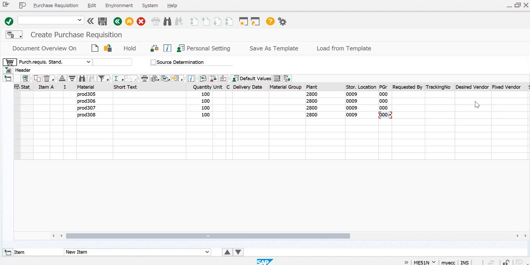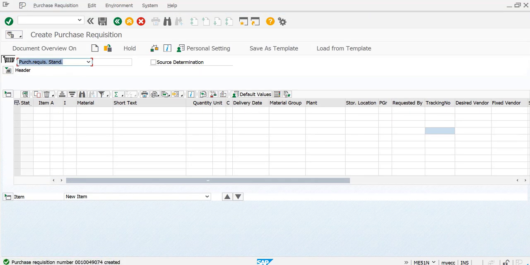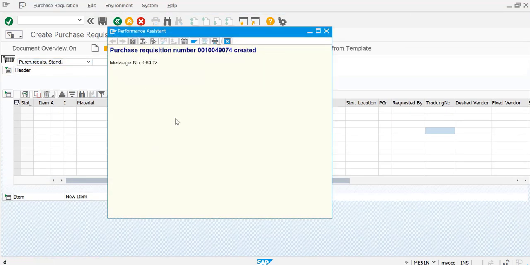I'm not going to give the vendors here. Okay, so whatever we needed we have already given, and then press enter. Once you press enter, all the details will be fetched automatically. Once you have got all the details, just save this purchase requisition, and you can see that the purchase requisition is created.